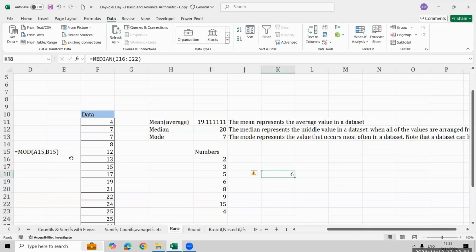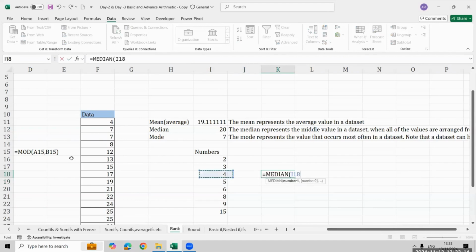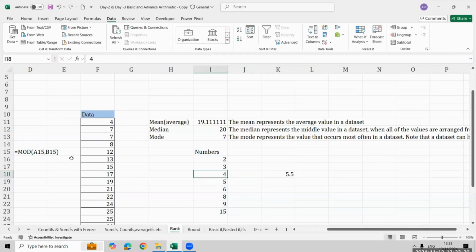now what will be my middle value? What do you think? 8 plus 6 divided by 2. In this case, no, 5 plus 6 divided by 2. Yes. So instead of doing those things, which formula can I use? The median formula. 5.5 is my answer. But I don't see 5.5 anywhere, right?